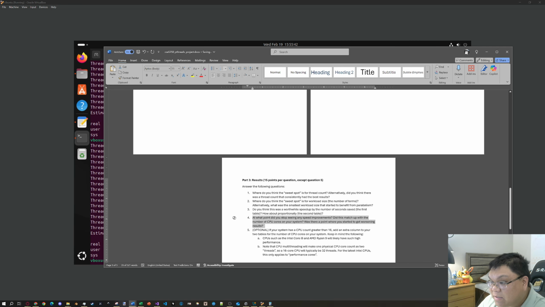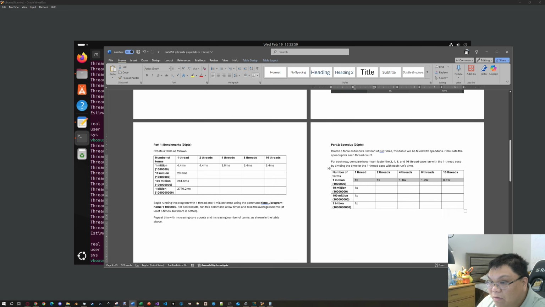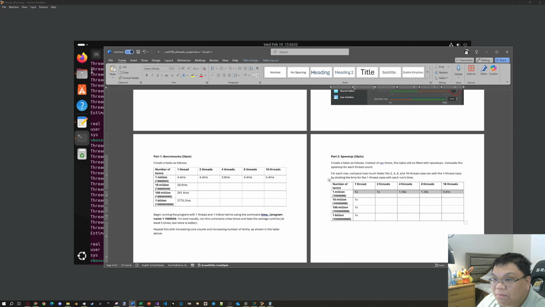At what point do you stop seeing any speed improvements? And does this match up with the number of CPU cores on your system? Was there a point where you start to get worsening results? So, at least for the 1 million case, there was a point where I started to get worsening results, and it's at 16 threads, which is way over the 4 threads that I have on this system here.